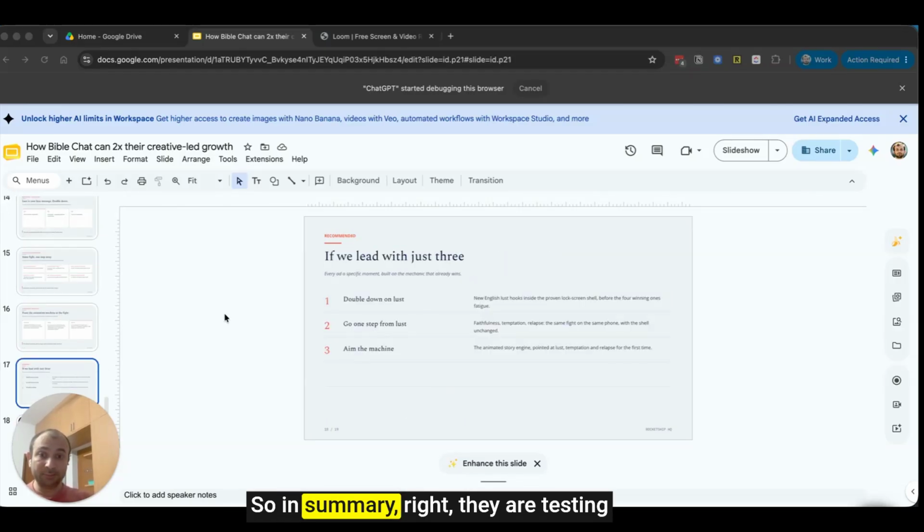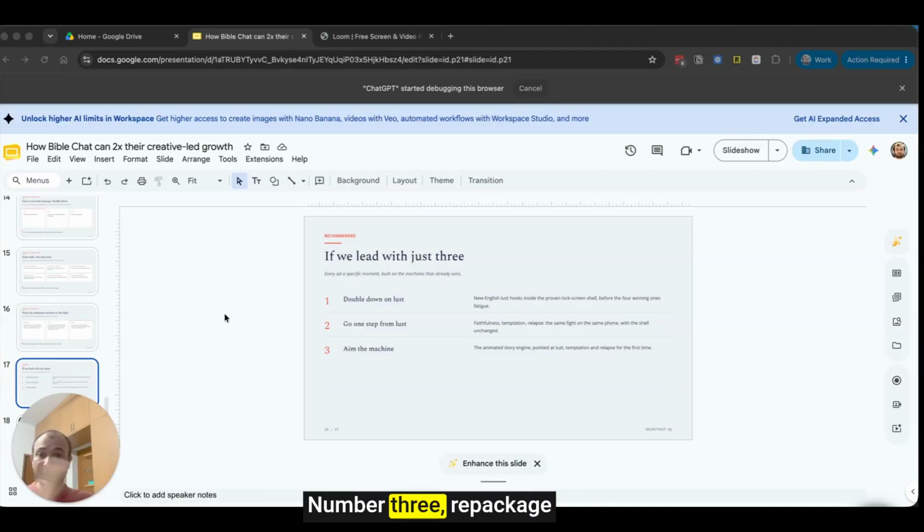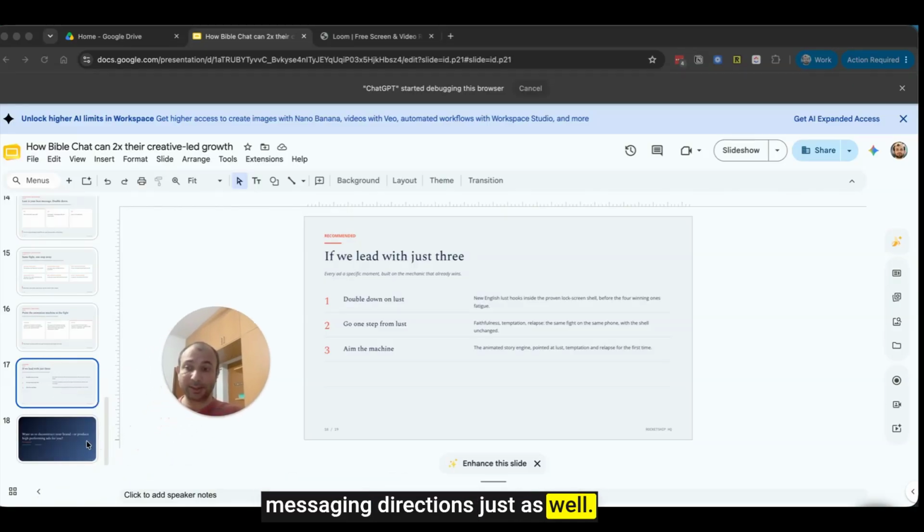So in summary, right, they are testing a wide variety of messages, a wide variety of visual formats, and yet they are sitting on a ton of opportunity. Really, the number one is to double down on what's working really well. Number two, go one step away from what's working really well. Number three, repackage some of the emerging formats to target what's working well. And of course, continue to explore new areas, continue to explore new messaging directions just as well.